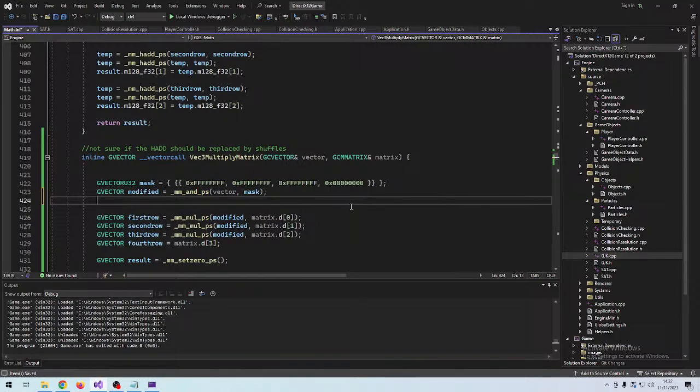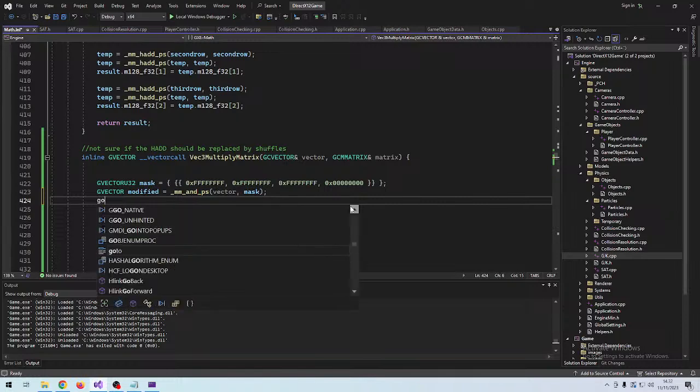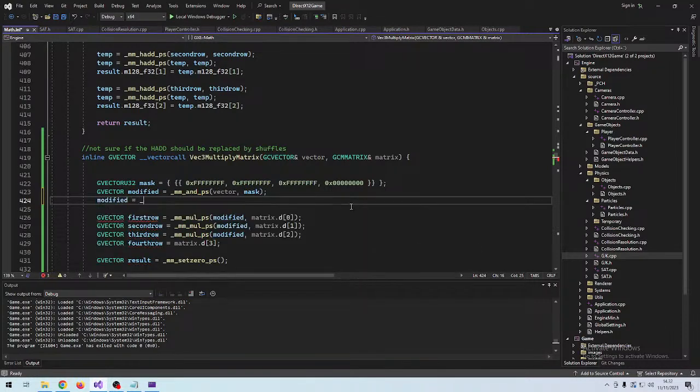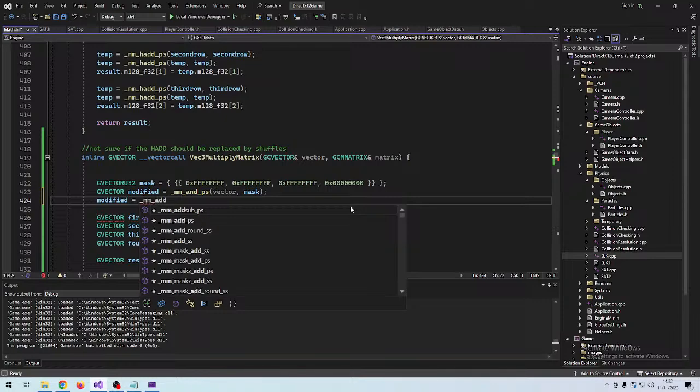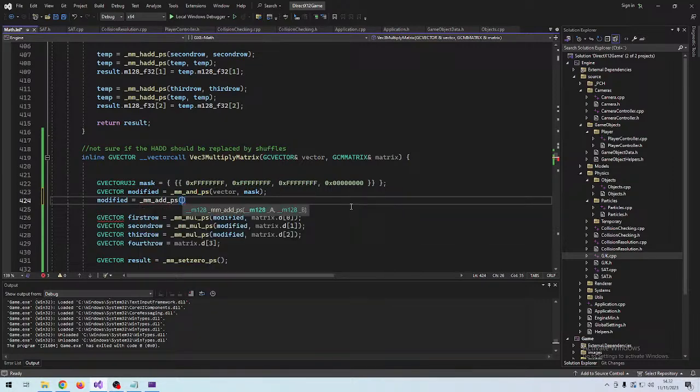So first we mask off the... and then we simply just add the old modified one with the required value.